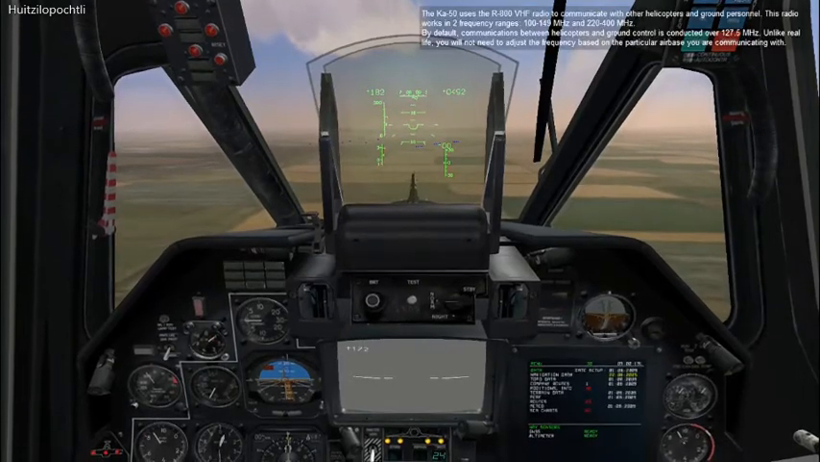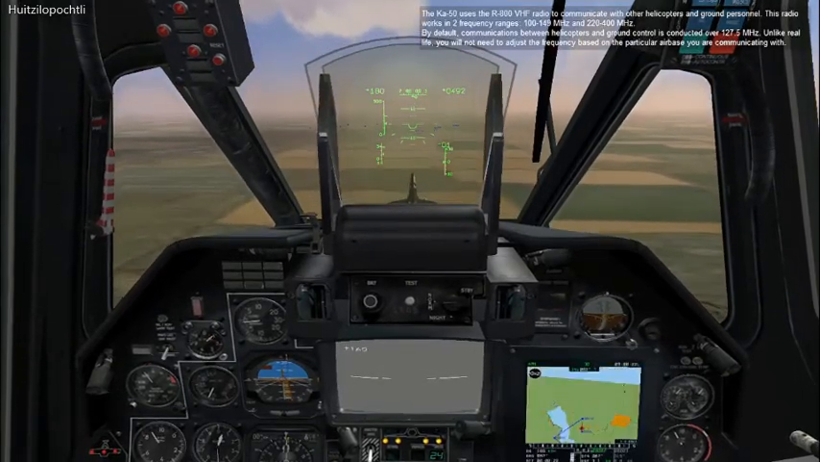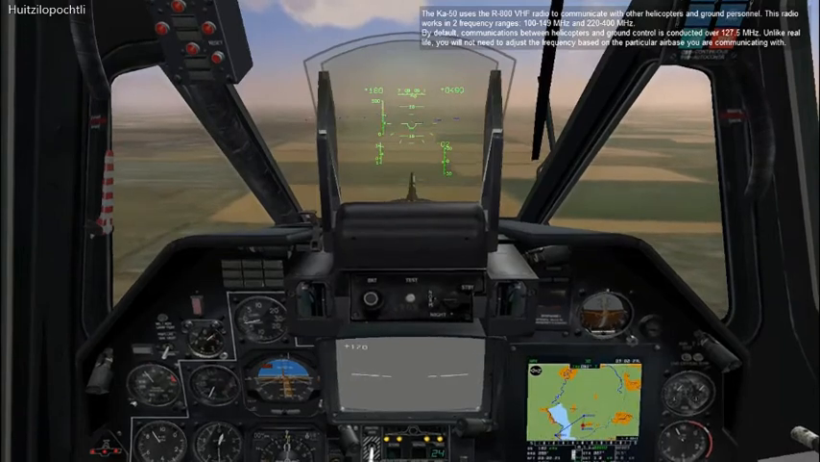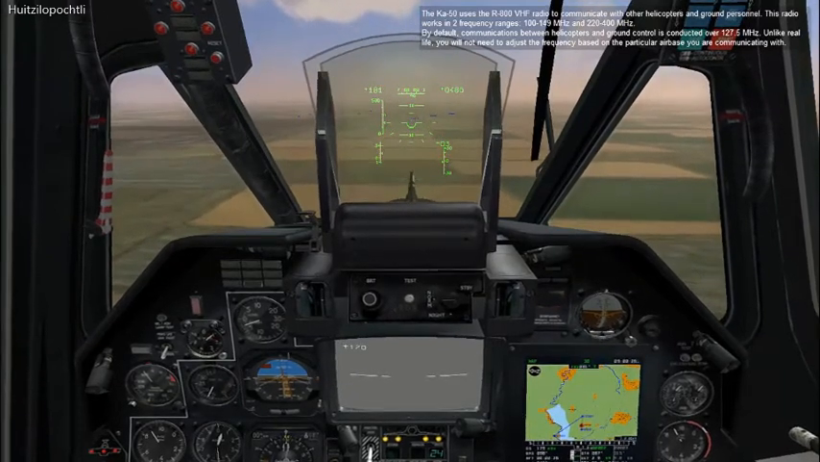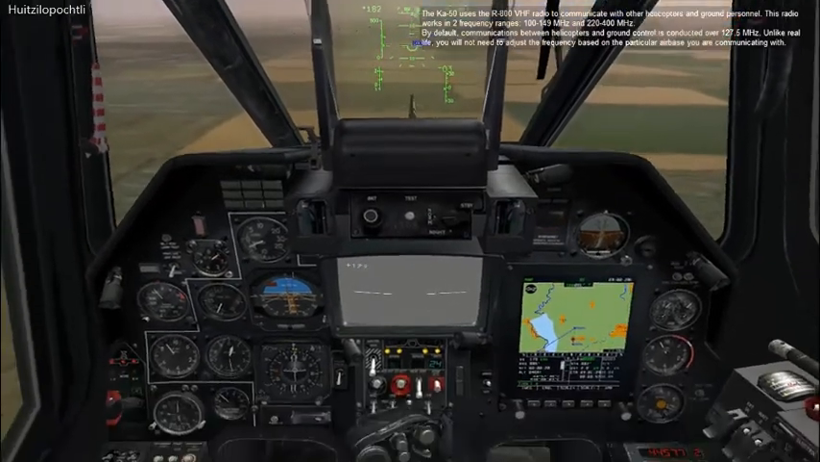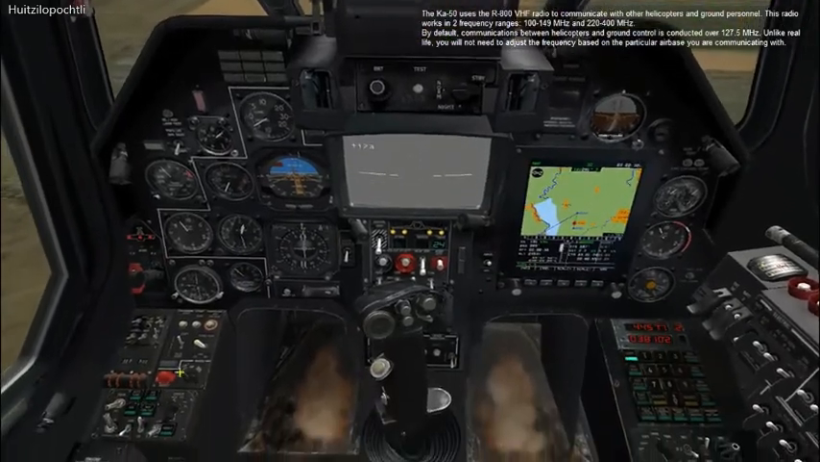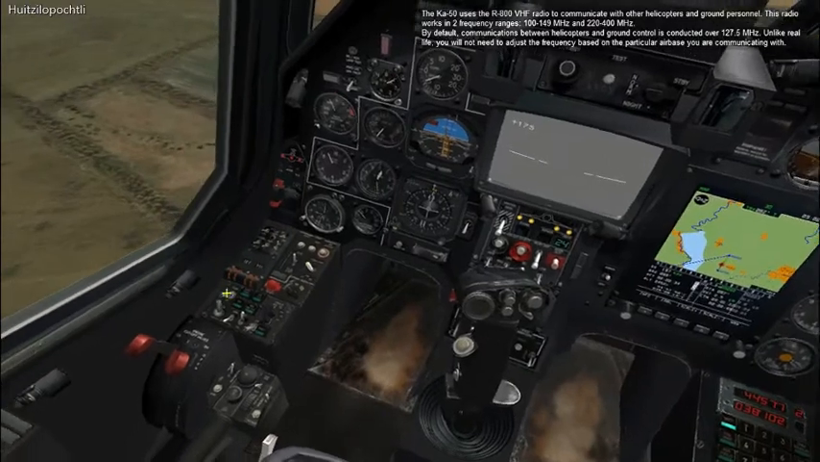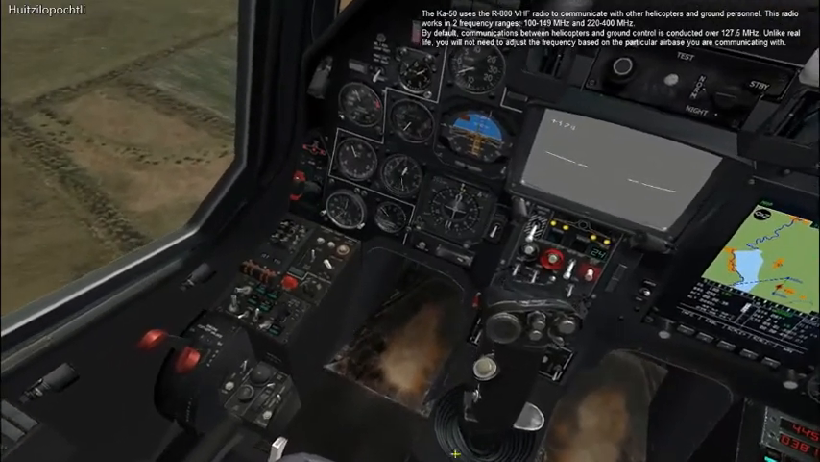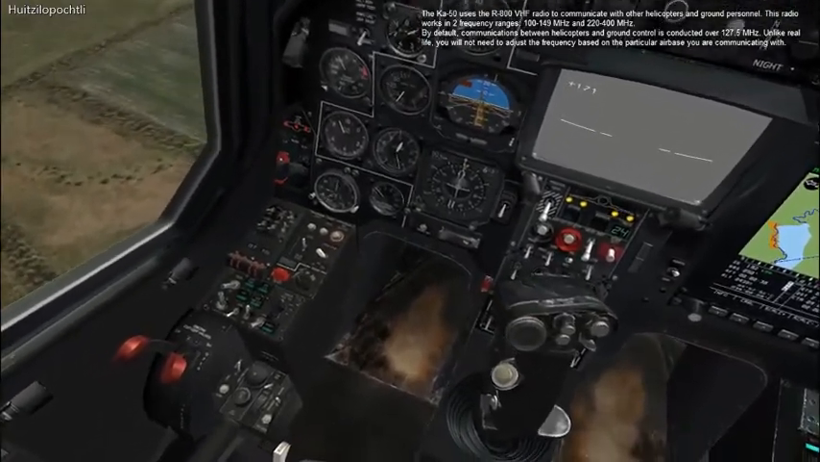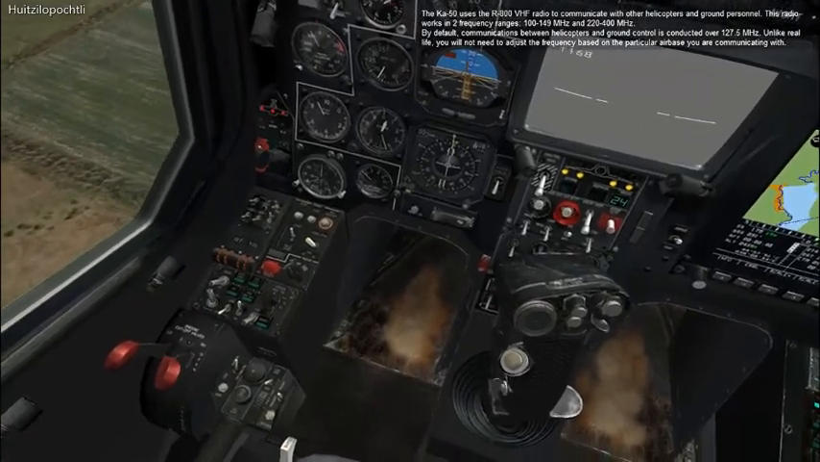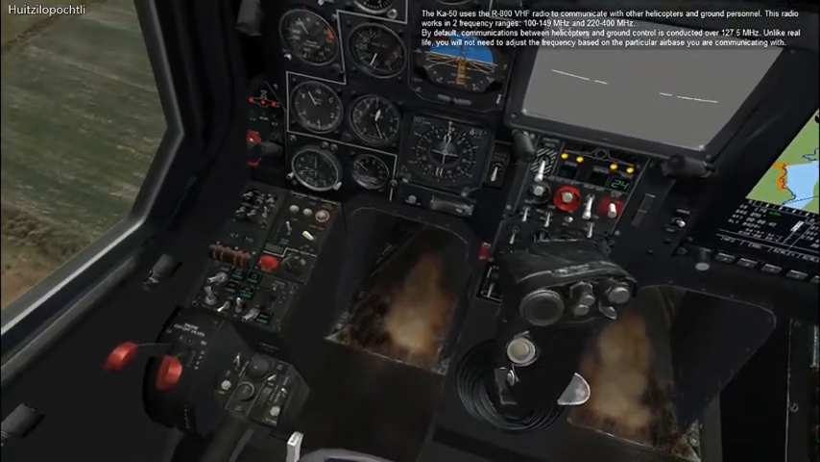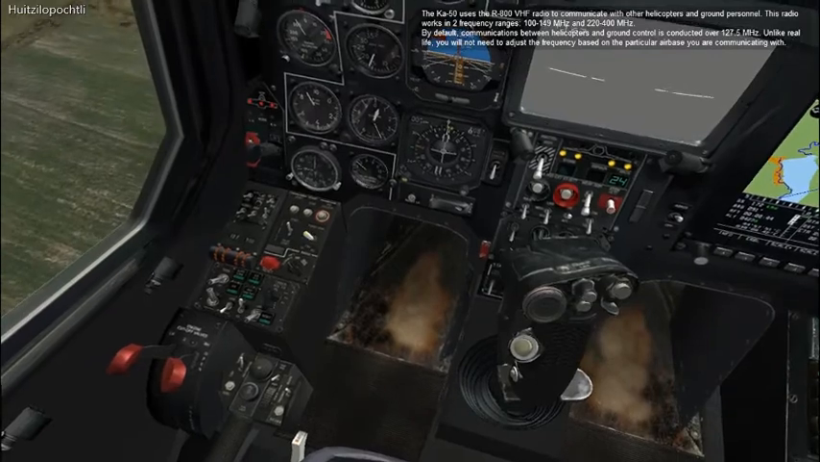The KA-50 uses the R800 VHF radio to communicate with other helicopters and ground personnel. This radio works in two frequency ranges, 100 to 149 MHz and 220 to 400 MHz. By default, communications between helicopters and ground control is conducted over 127.5 MHz. Unlike real life, you will not need to adjust the frequency based on the particular airbase you're communicating with.